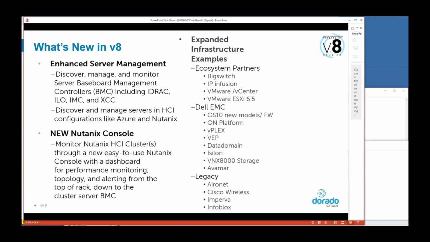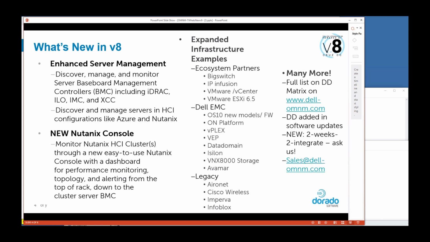We have support for Data Domain, Isilon, VNX storage, Avamar, and then of course our legacy stuff for Aeronet Wireless and Perva, those kind of things. There's a lot more than what's listed here. We have an updated device matrix. You can get it off of the Dell site directly. You have the URL here. So just feel free to go out there and grab that. A lot of good information on that matrix.